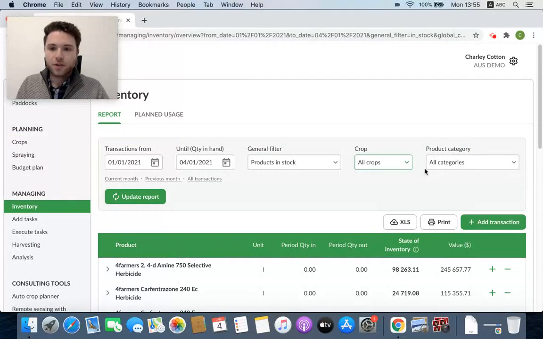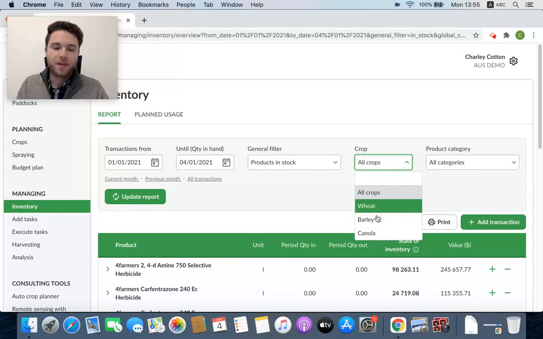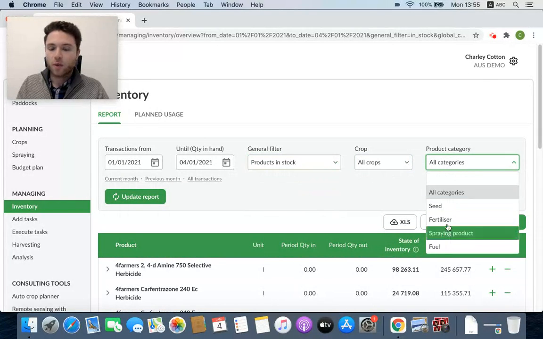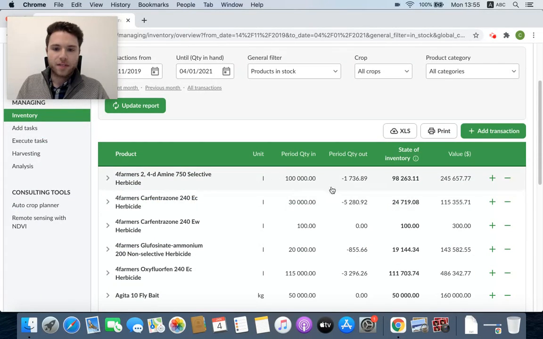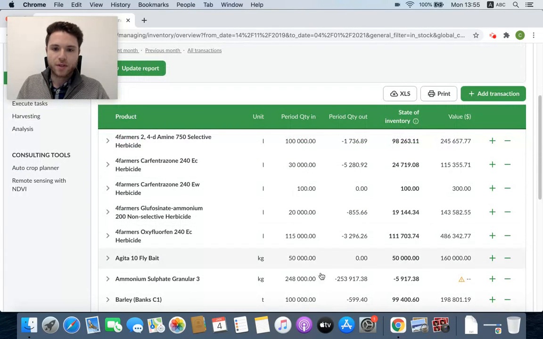These three general filters, crops, product, category, I can choose based on either what crop the product is devoted to, whether it's in stock or not, or what type it is. I can sort by those items, and that'll shrink my list, obviously. Let's go to all track transactions. We can update that. That's this little button here, and that'll give us an idea of how this actually works.